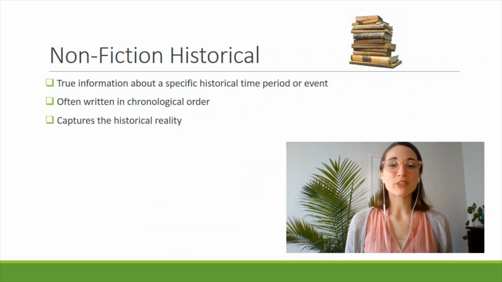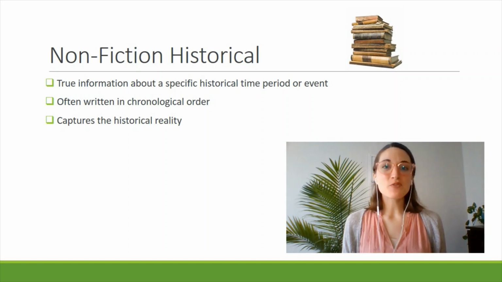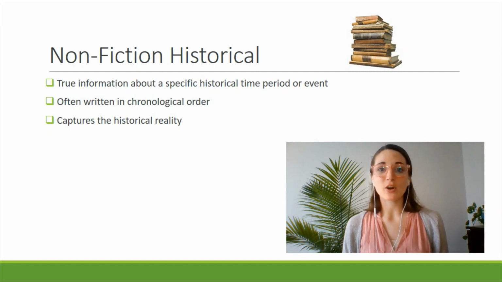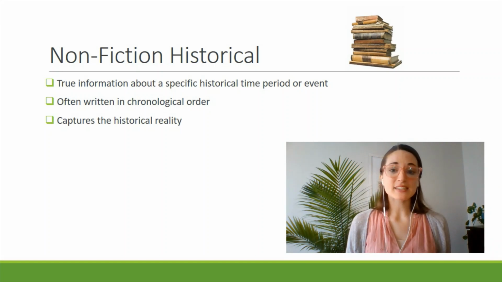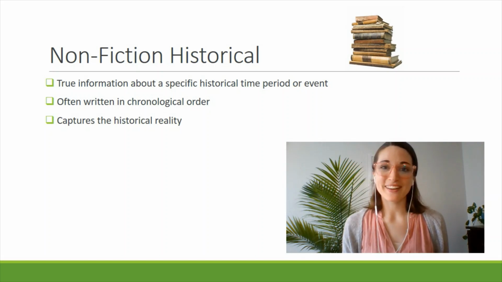A third type of literature that you might see on the GED or HiSET is nonfiction historical. You can identify this type because it will be focused on a specific time period or historical event. It's generally organized in chronological order, meaning that it progresses over time. The purpose of a text like this is to capture a historical reality and relate that experience to the reader.